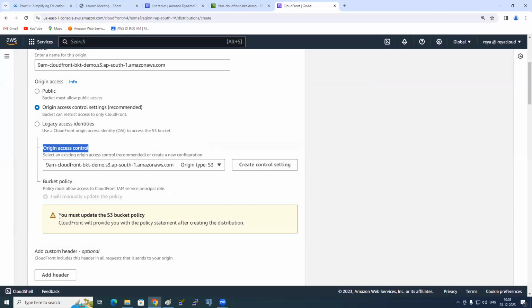Now here, do you see? You must update the S3 bucket policy. Once we create the distribution, once we come all the way down and click on create distribution, CloudFront will give you one small policy. Take that policy and put it in S3, in bucket policies, copy and paste it there. That means you are giving permission from CloudFront to the S3 bucket. You understand this option?